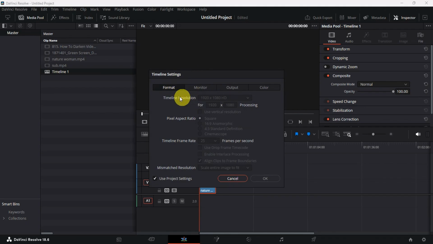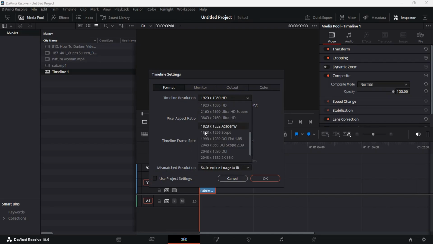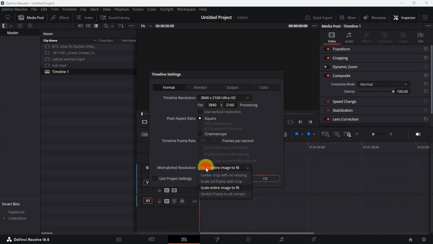Right after, we can change the resolution for that. Remove the check on use project settings, and here click on the drop down, and we're going to choose the one which is the Ultra HD. Click on that and make sure also in here that this one is set to scale entire image to fit.